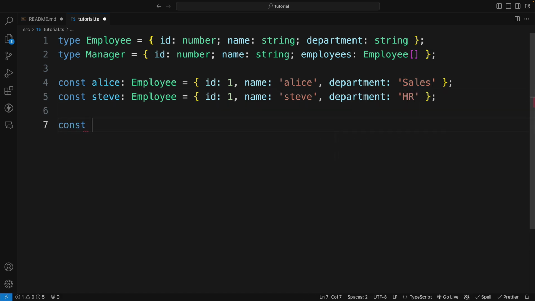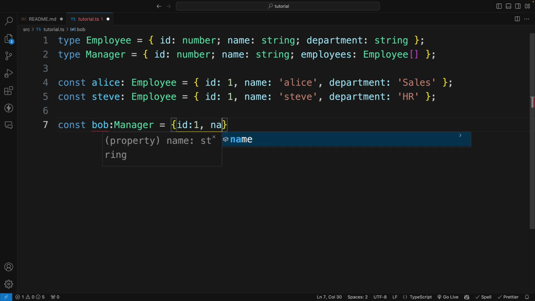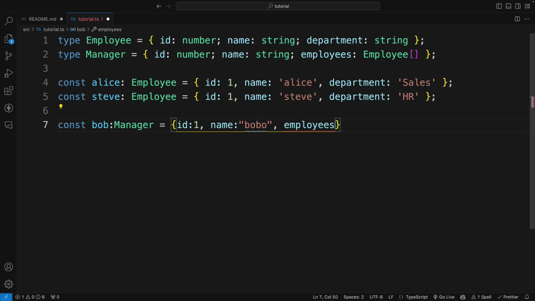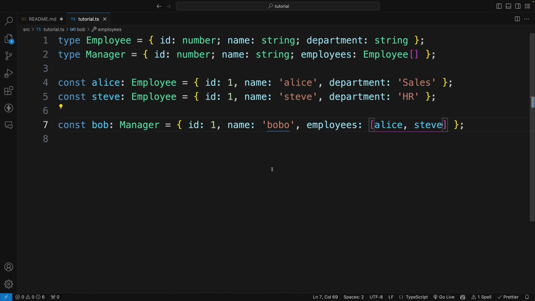Then let's set up our manager as well. So this will be Bob. The type will be manager. ID 1, name, Bob, or Bobo, even better. And then we'll go with employees. And this is our array, correct? So now I want to grab Alice and Steve. So let's set these two up. And now let's invoke the function, the print staff details.